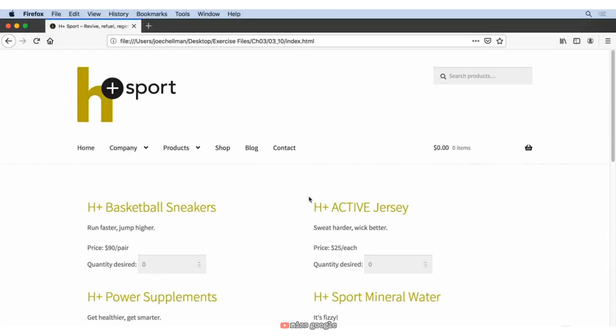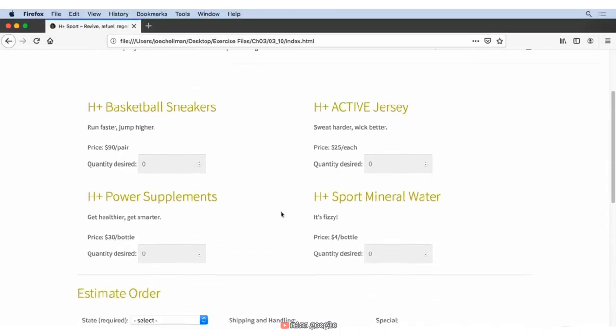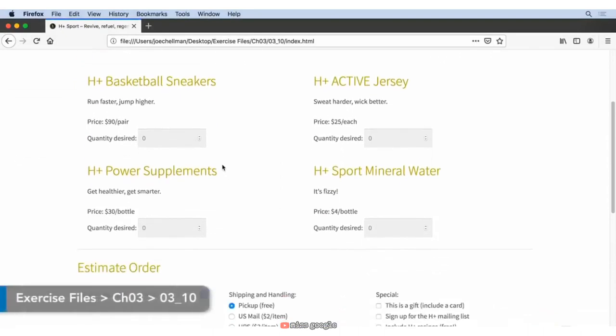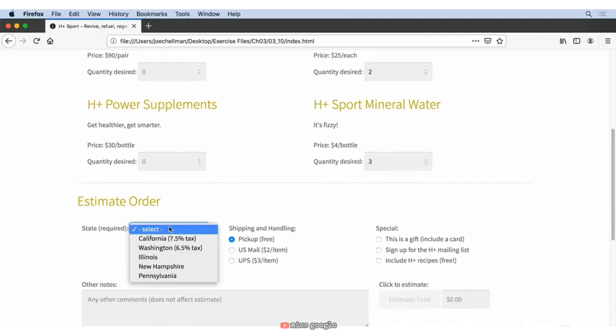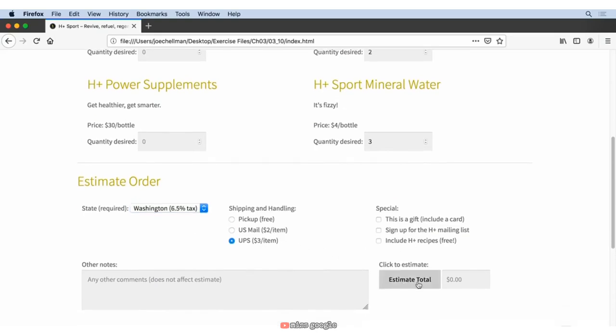Let's take a look at one possible solution to this challenge. We'll look at the page first. We can see we have all 4 products here. I'll increase the quantity of my fizzy water and add a couple other things. Down here under the state, I have several selections and my new one, Washington State. And selecting that still makes sure that the Estimate Total button is active. So I'll set UPS and click Estimate Total.